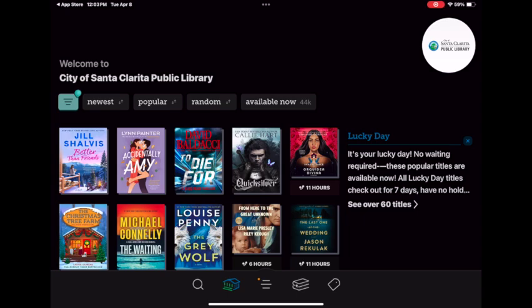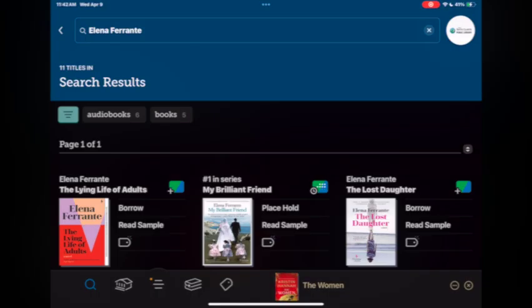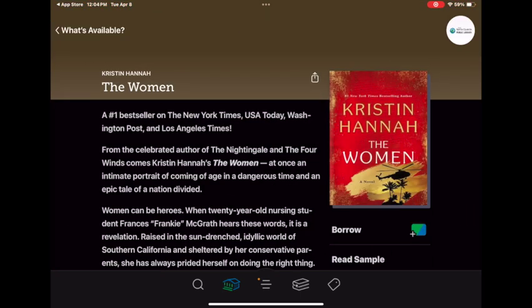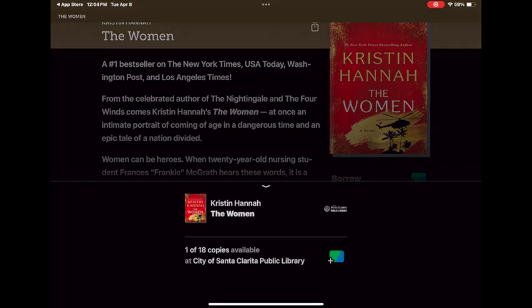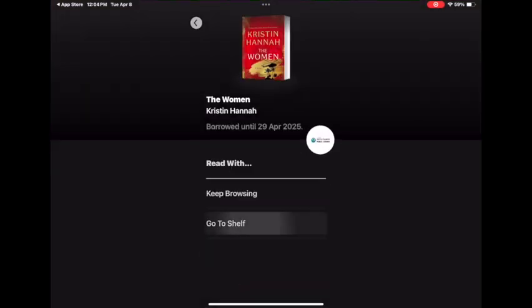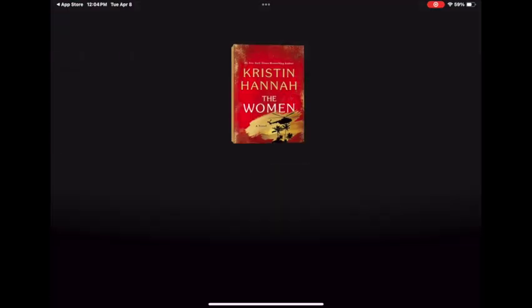Once logged in, you can scroll on the homepage to discover books or search for what you're looking for. Click on a book to read its description. When you want to borrow a book, click the plus sign next to your library card. Then click Borrow. Go to Shelves to open the book. You can read directly in Libby or on a Kindle.